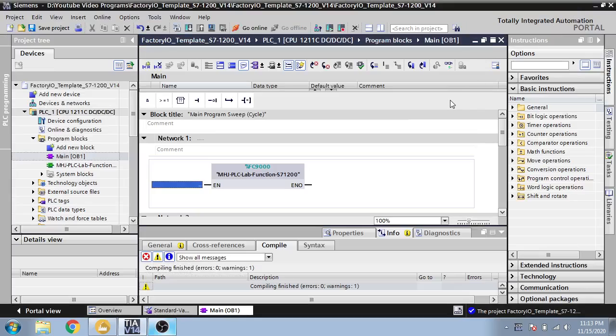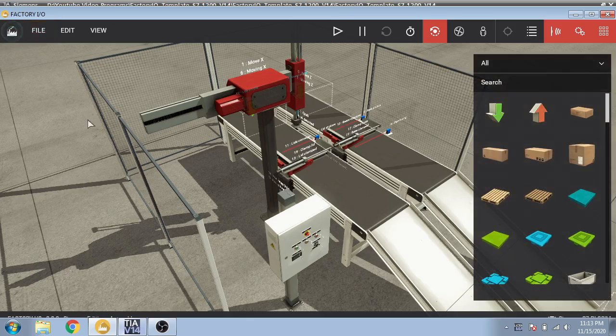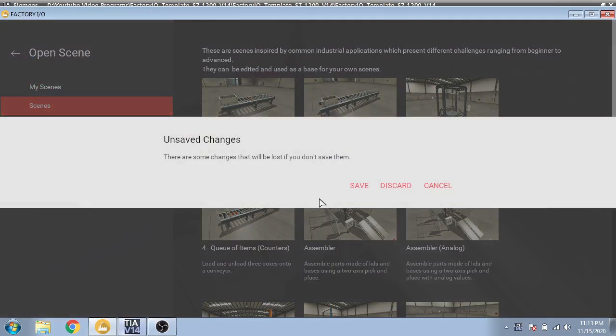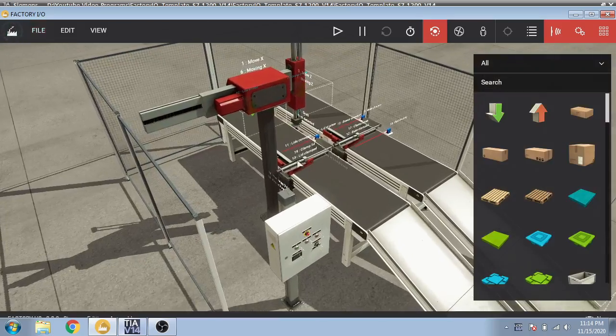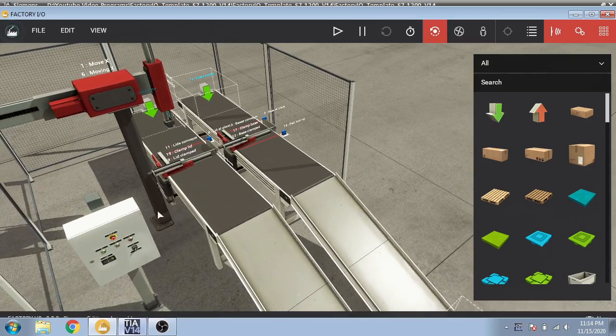In this video I am going to show you how we programmed our digital assembler in FactoryTalk View. So you can see here our scene. We are going to open our assignment scene. Here is our digital assembler, and these are some inputs and outputs of the assembler.